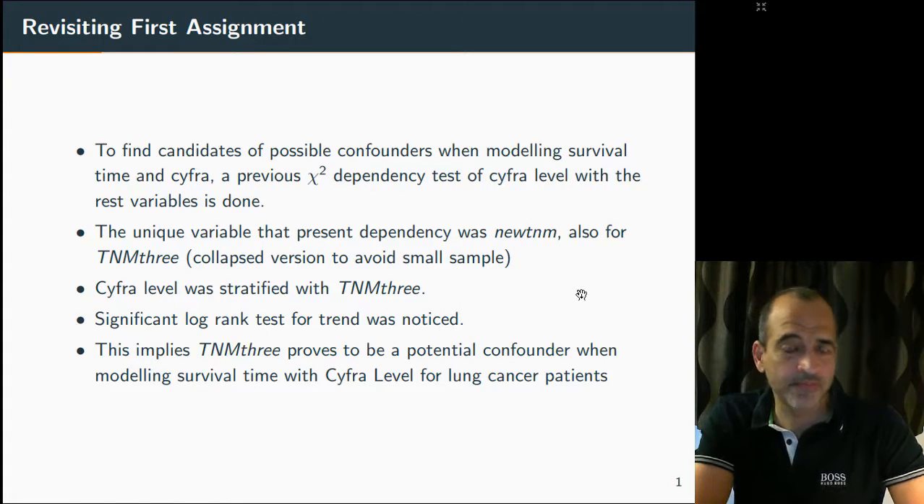We try to fix some minor mistakes. First, we review all the dependencies possible between the categorical variables, between the CIFRA levels and the other categorical variables. The only one that showed a dependency was TNM. Also, because we have a small sample size and want to avoid low counts of events in each cell, we decided to collapse TNM from 5 levels to 3 levels. And we double-checked the dependency. The dependency was still significant with the chi-square test.